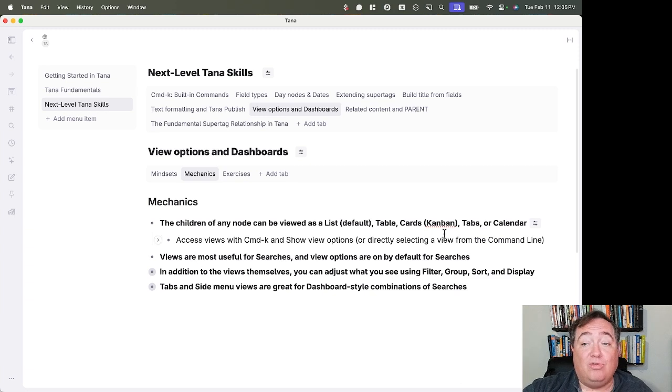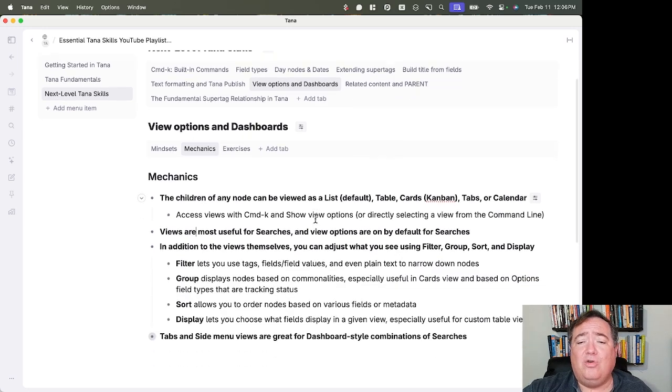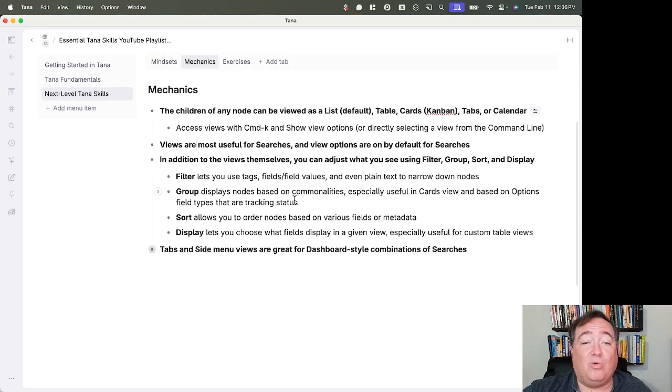And also, you don't have to turn on view options in a search. They are on by default. And so you'll be able to see those options available in a search. In addition to the views themselves, you can adjust what you see using filter, group, sort, and display. These are all sort of self-explanatory.